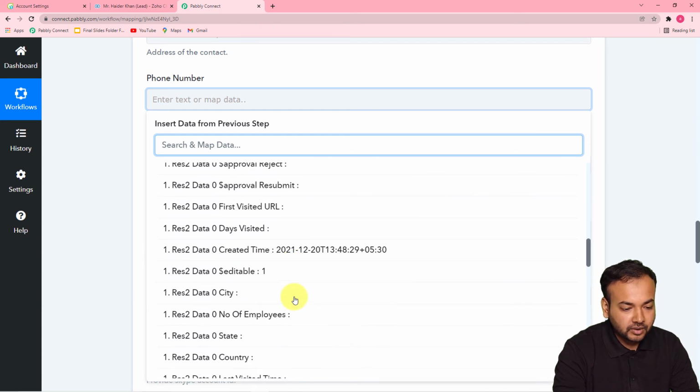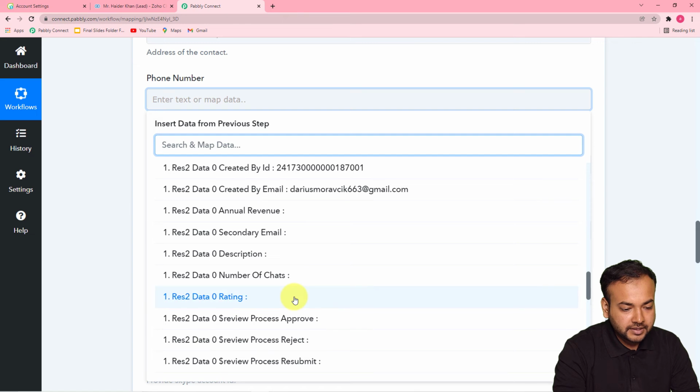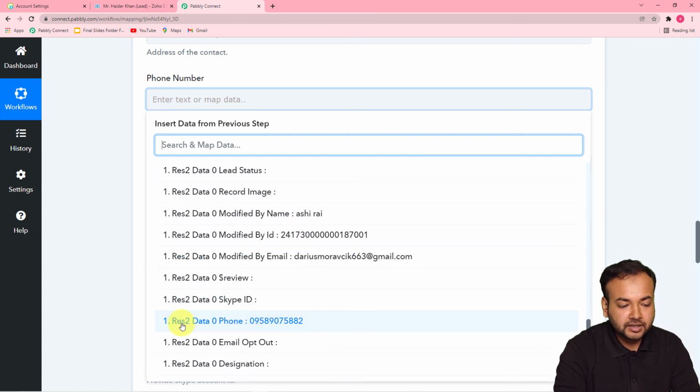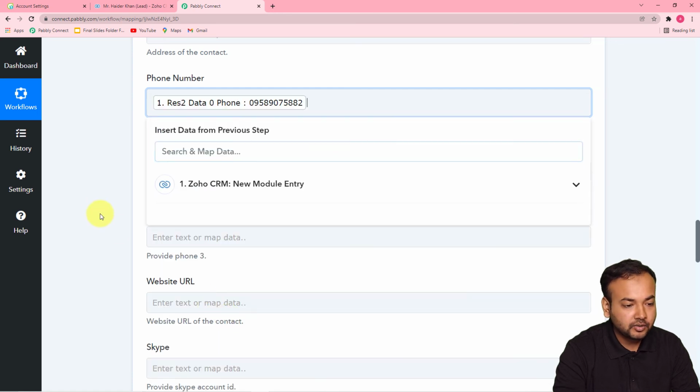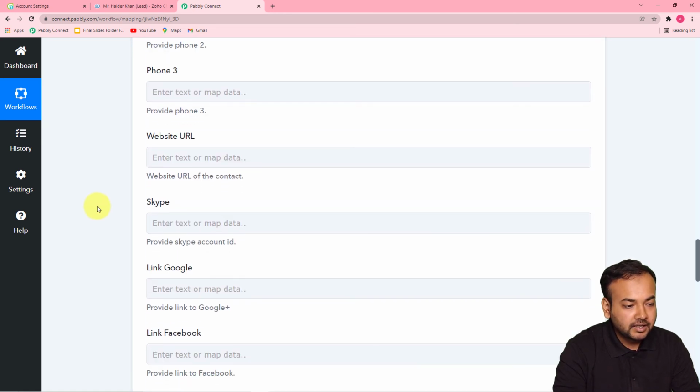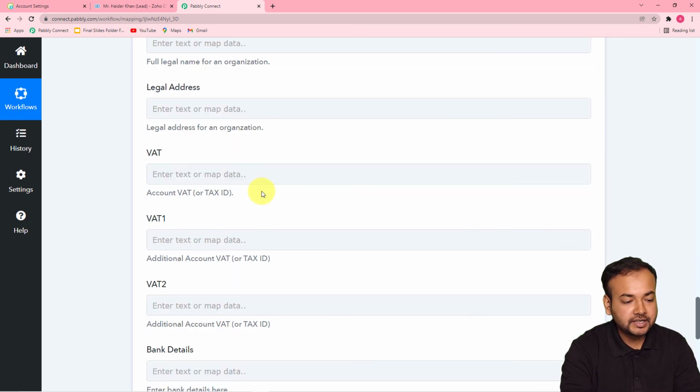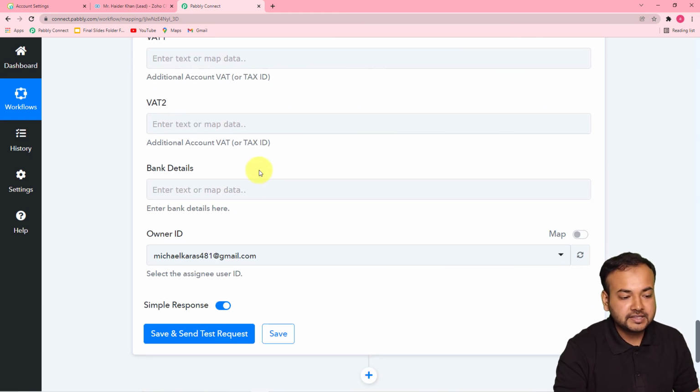You will find the phone number also. Let me see here. So this is the phone number in the data phone label, okay, map that. And now it is asking for all these things. So if you have all the details, you can map all the details. For now, I am leaving these things blank.